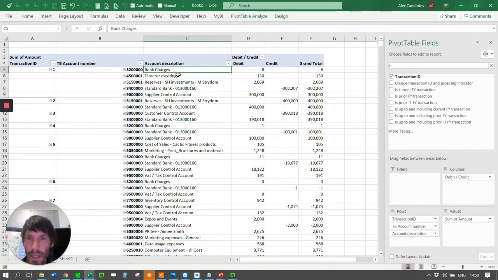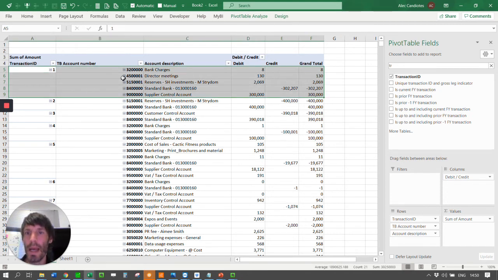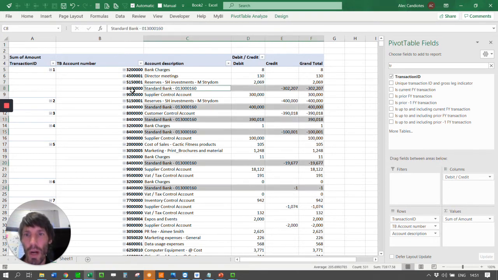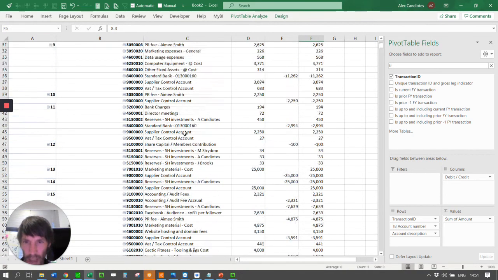Now we can see something coming through here. Look at this now. This says, for instance, all right, I've got here transaction 1, okay, that I had debits and credits. And if I go and add this all up, look, it balances to 0. So look at transaction 1 here. It says I debited bank charges with 8 Rand. I debited directors meeting with 130 Rand. I debited reserves with 2,069 Rand. Credited Standard Bank and debited my suppliers control with 300,000. Right, and that is the leg. And all of them are now actually reflected here.